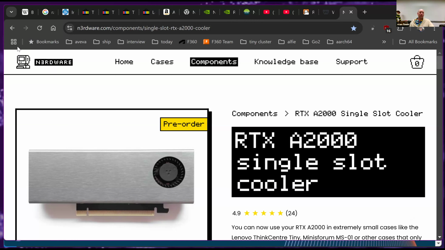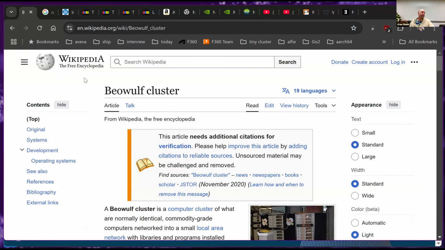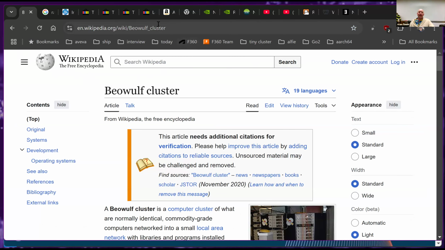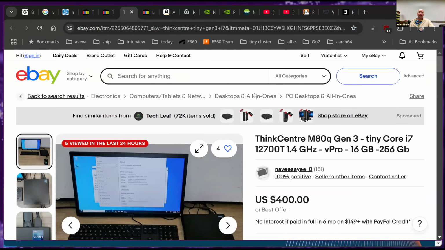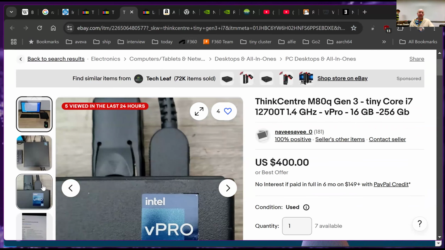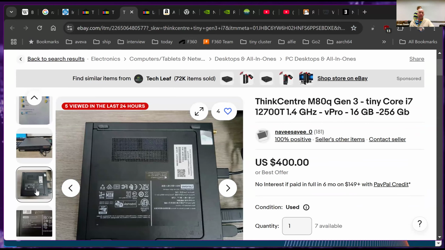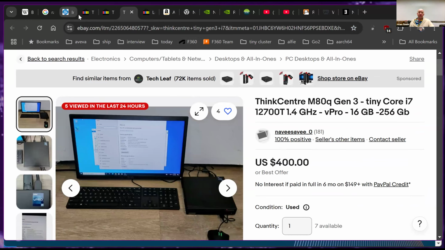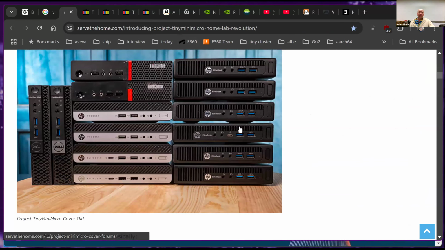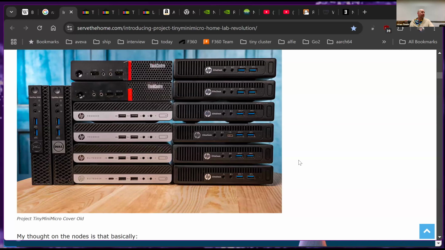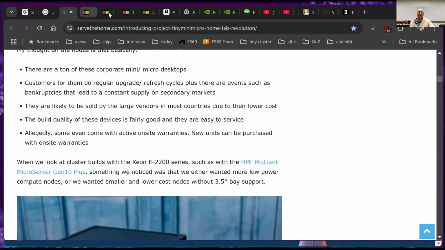Wait, I think I missed it. How do you get the GPU into that tiny PC? Yeah, so the ThinkCentres up till Gen 3 have a third-party slot, an adapter that'll support an 8x PCIe 4 adapter to plug in a short single slot GPU. So it hangs off the back or something? It fits inside.